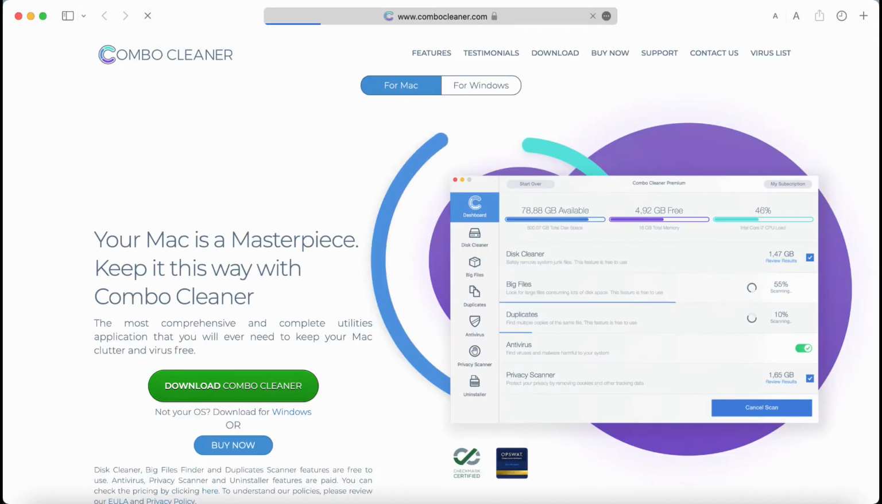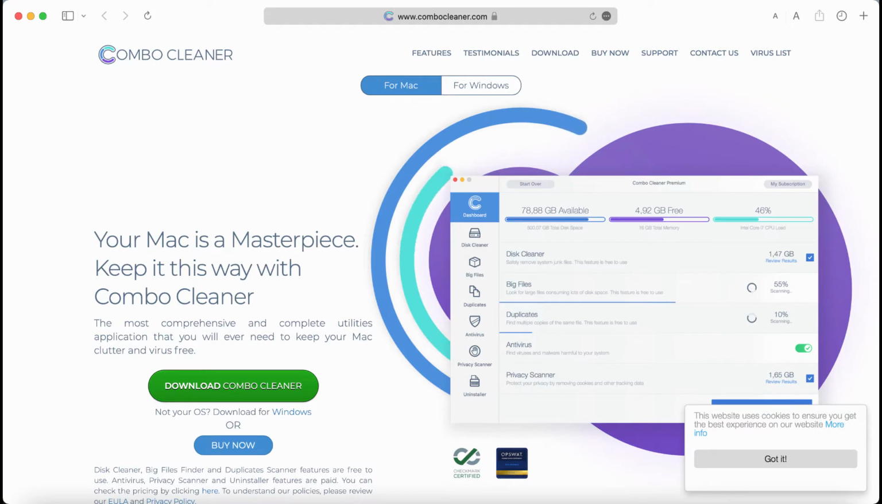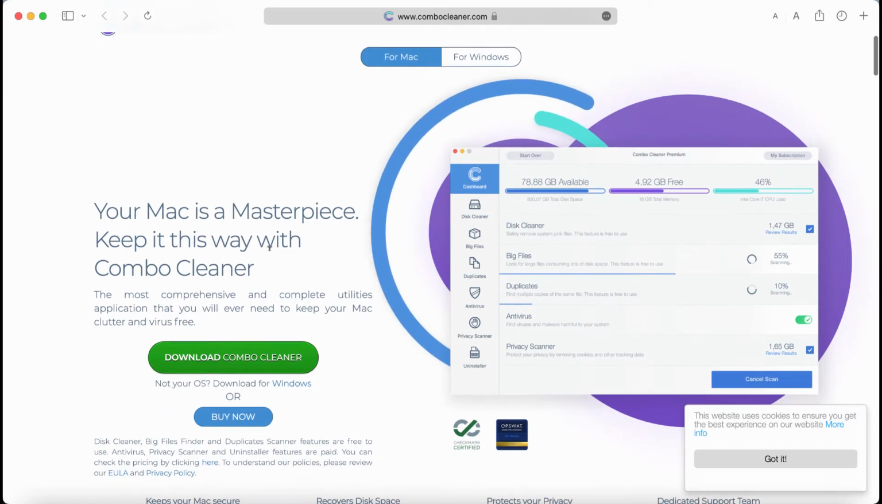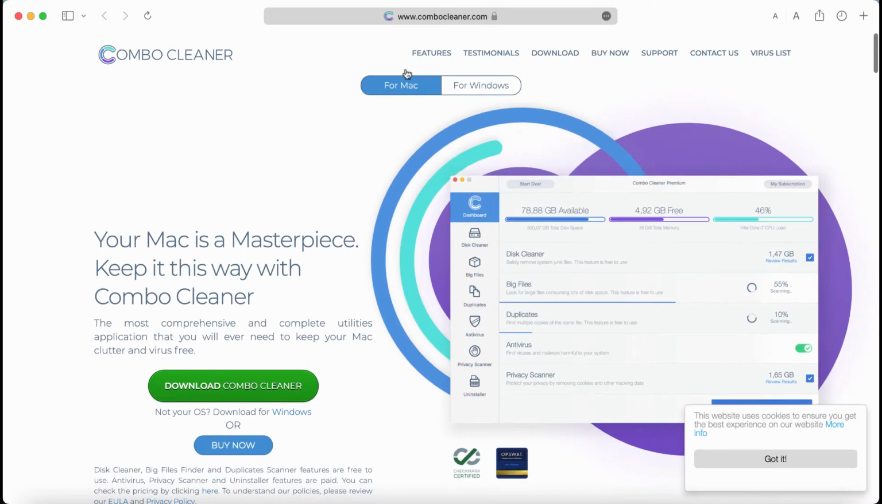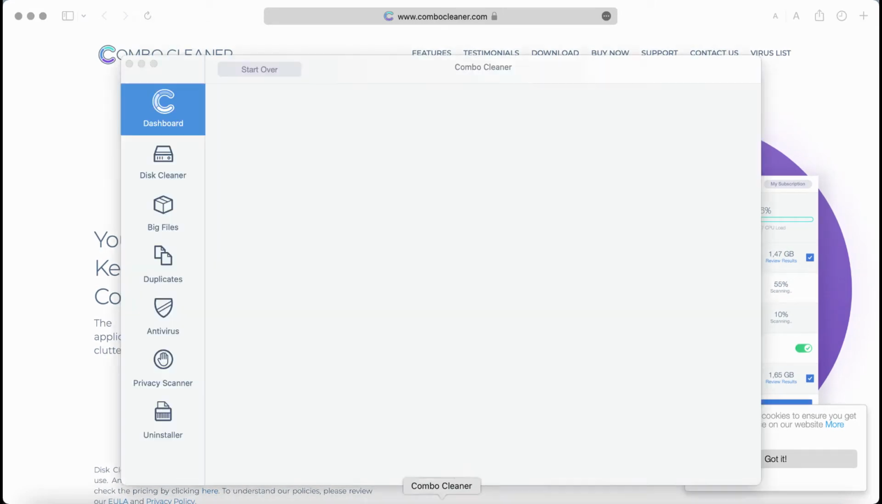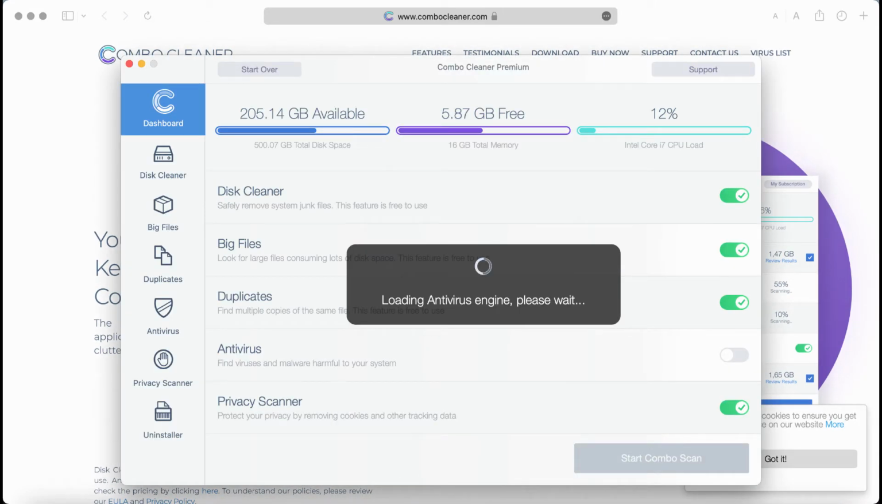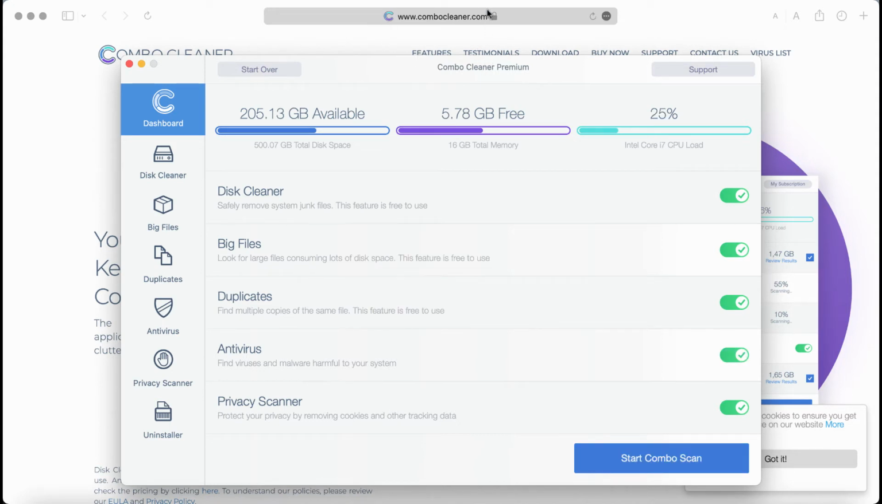I finally recommend that you investigate your computer with the help of Combo Cleaner antivirus, and the best way to get it is on the page combocleaner.com. Download the software, install it, and start thoroughly investigating the system to detect and remove all other threats which could possibly still remain on your computer.